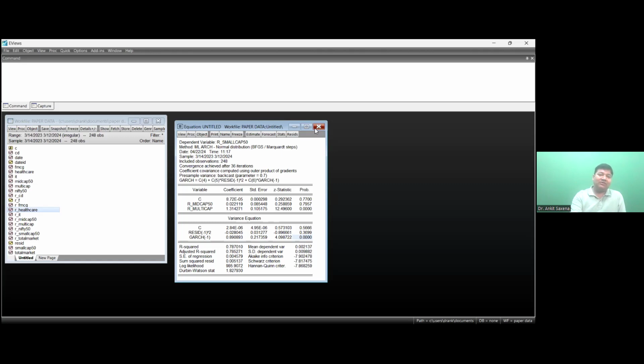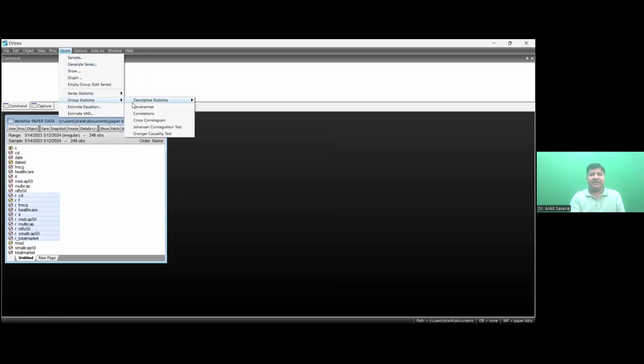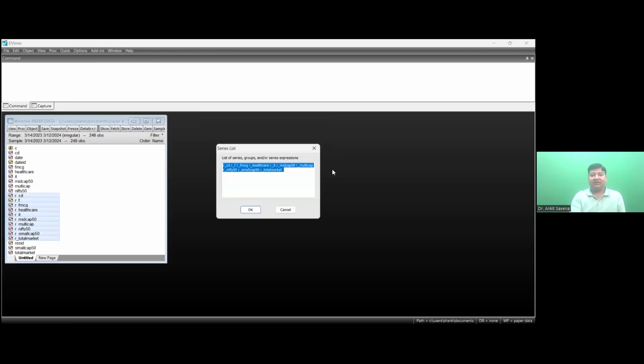Now, let us move on to the next topic, and that is the Granger causality test. And what does it mean? Let's say there are two ways of applying the Granger causality test. I have data of returns here, and I have many returns. So I've selected all the returns that I calculated from my data. And I just go to Quick, and because I'm working on group statistics here, I click on Johansen cointegration, this Granger causality test. So I just click here, and you'll see all these variables which I've selected are highlighted by default.